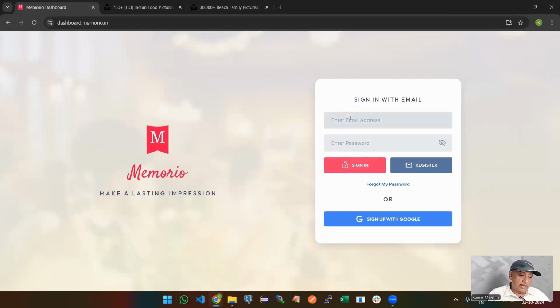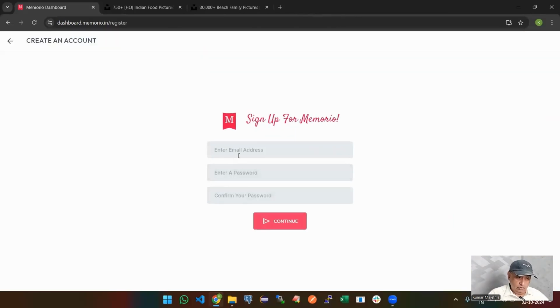Now you can either sign in here, put your email address and password and sign in. Or if you're new, you will have to register. If you click on register, you'll be asked to enter an email address and enter a password and confirm it. When you do this and click continue, you will be sent a mail, and that mail you will have to open in your email and go and click on the verify link. Once you click on the verify link, Memorio will know that now this email is really yours and you've not used somebody else's email address. And then it will continue with the registration process.